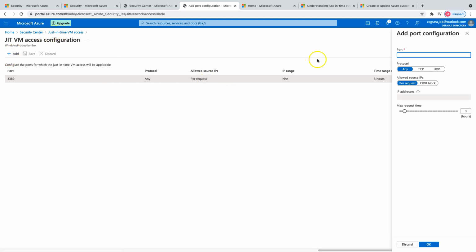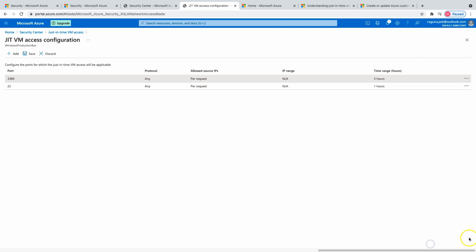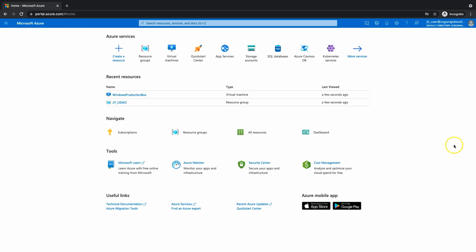So I will click another one, and you can see here, let's say I want to open port 22. Then you have the option to choose the protocols and the allowed source IP, and here you can make the request time in hours. The maximum that we see here is 24 hours. So if you are going to give access for 1 day, you should probably choose 24 hours, or if it's just an hour, then you can do that. I just want to show you guys these features in just-in-time access.